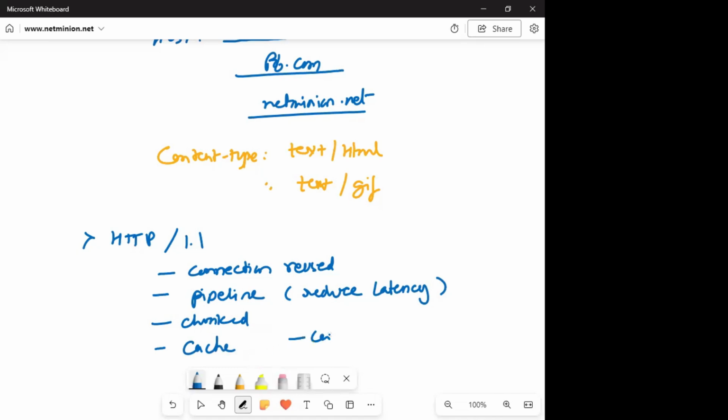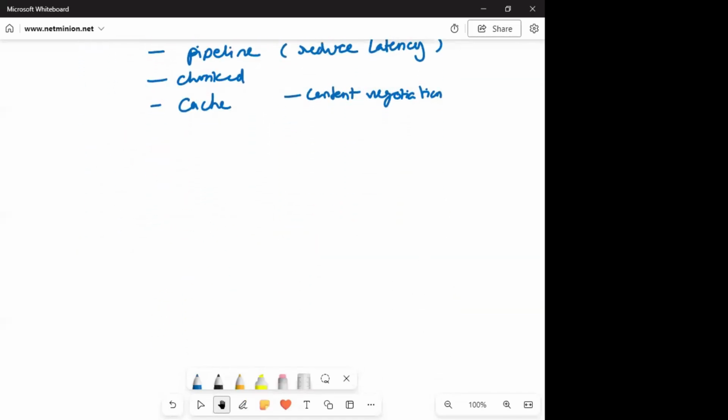Content negotiation was added, which means what kind of encoding you want, what kind of type, like in content type I was explaining. Now your server and your client could agree on different content to exchange. Your host header is also added in HTTP 1.1, which was really used a lot after it got published. Then next is HTTP 2.